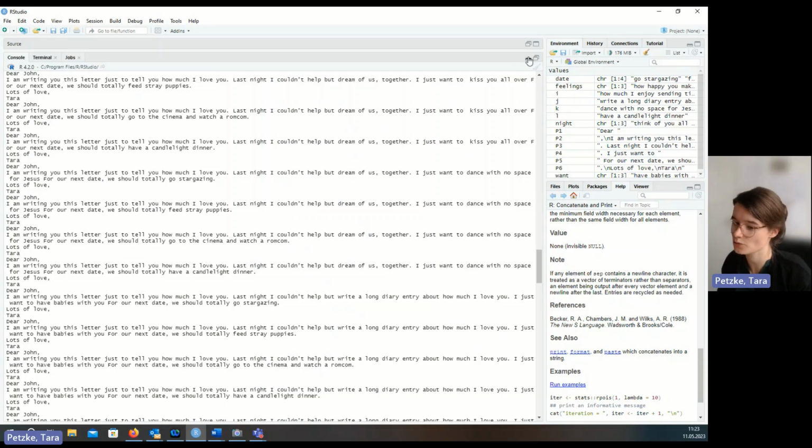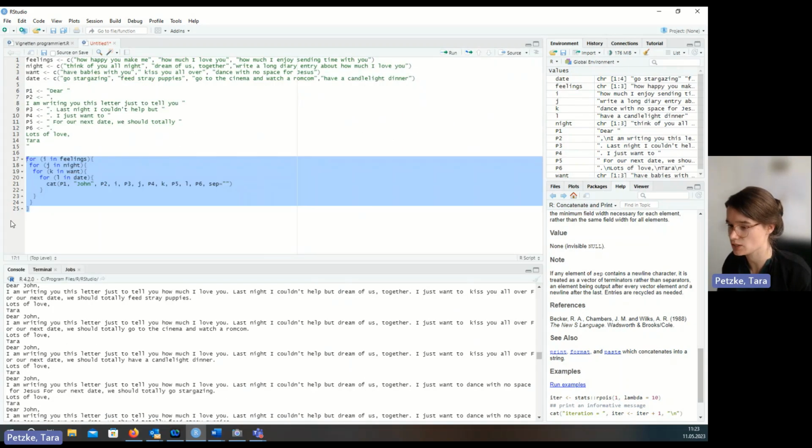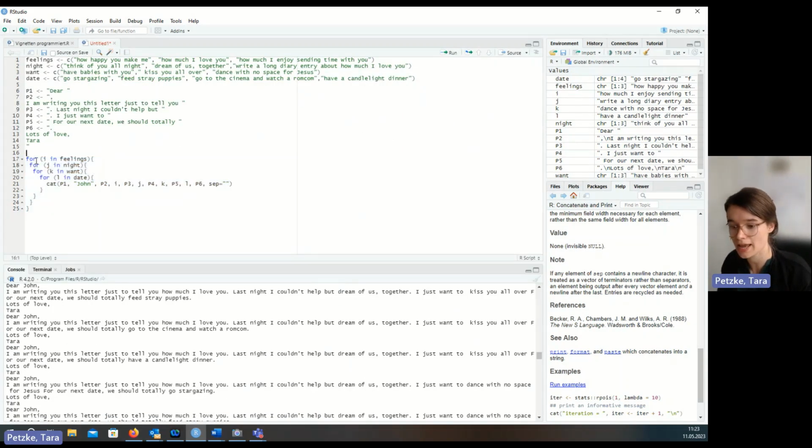But of course, you don't want to send John 108 love letters. Instead, you want to randomize this and make it as easy as possible for yourself. So what we're going to do is turn this into a function. I am going to call this function love letter.